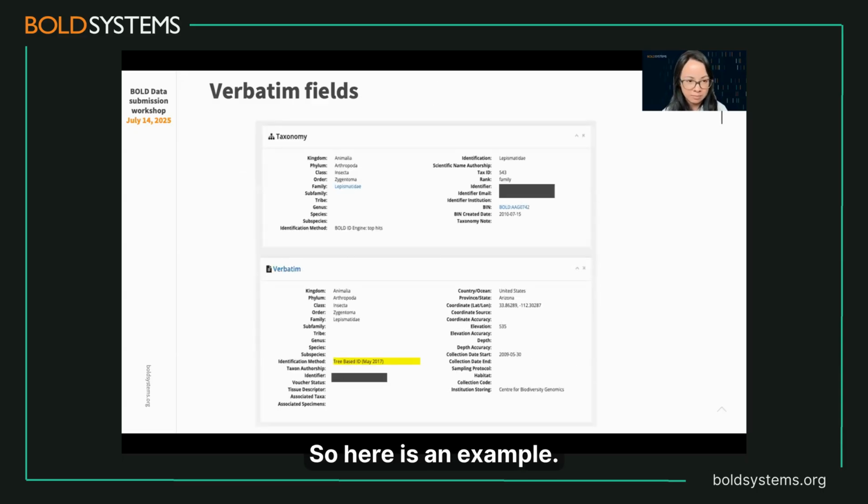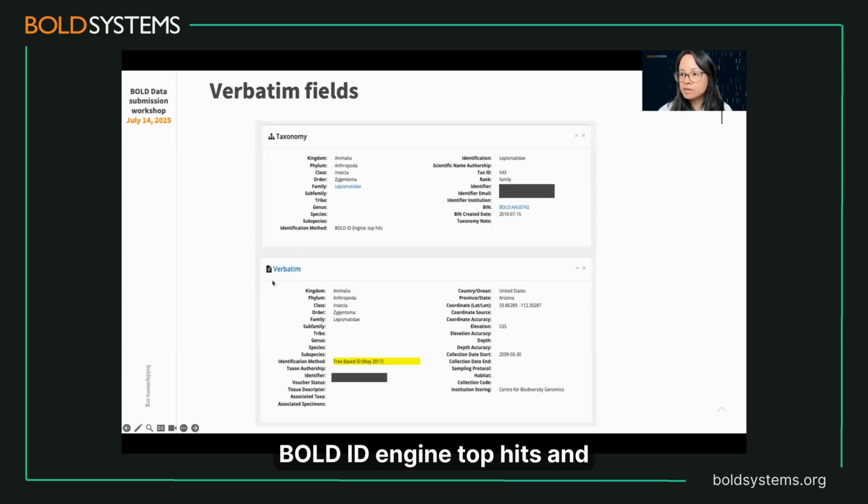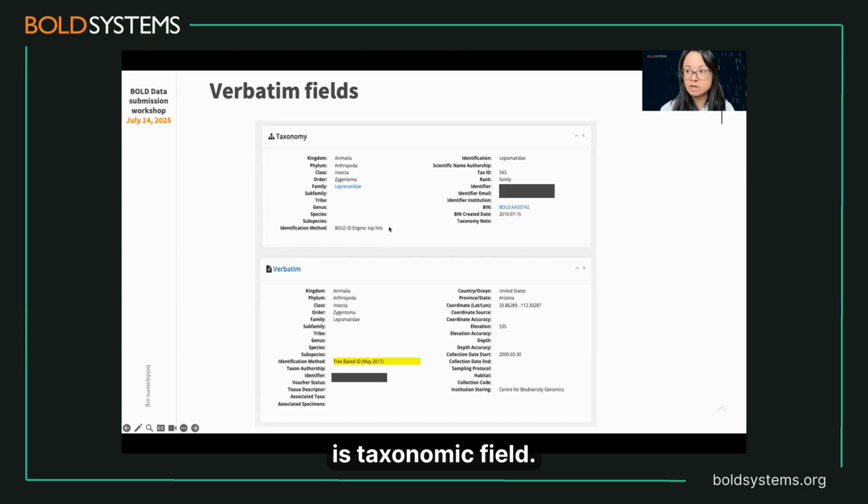So here is an example. The taxonomy fields are an example of fields that have verbatim fields. And so I'd like to focus in on this part of the specimen record. Here I'm looking at the identification method, BOLD ID engine top hits, and identification method in the verbatim field. Here you can see that the user entered tree-based ID and then they entered a date. That is informative to the user, but it is not using the standardized language that BOLD expects. So it's been highlighted in yellow on BOLD. And you can see that the standardized term is up here in the actual taxonomic field.